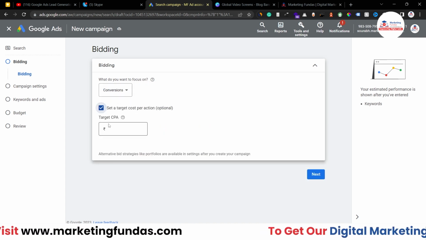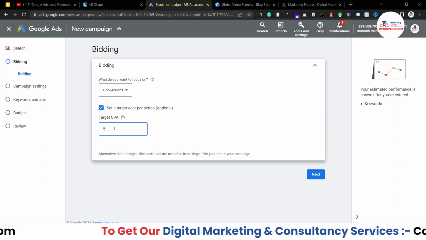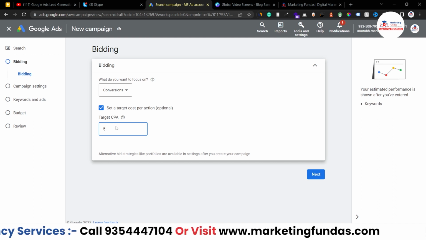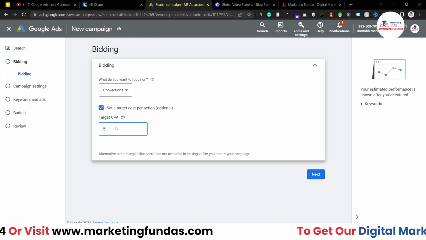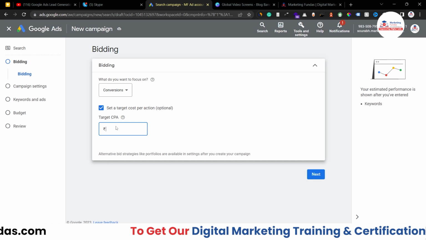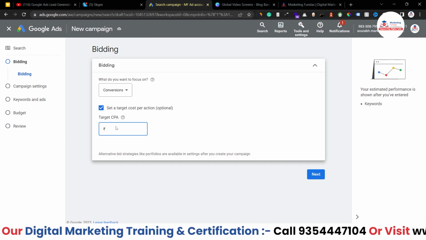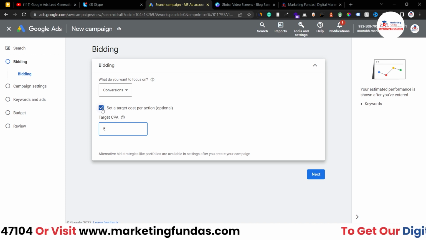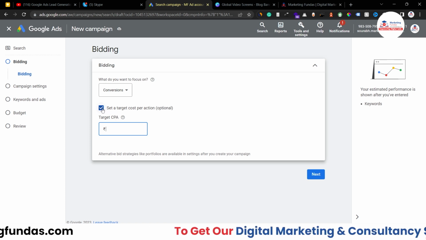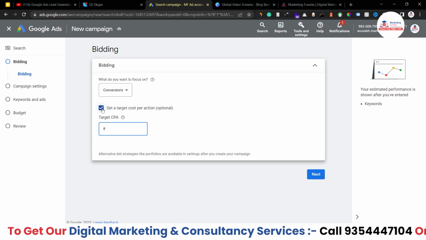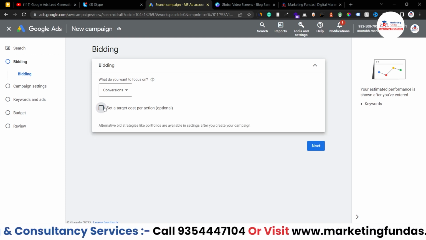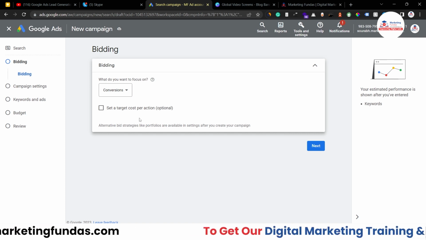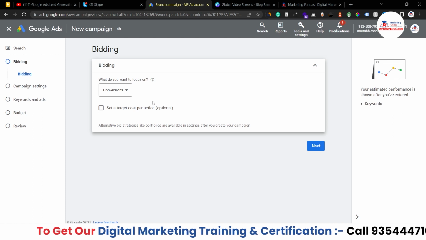Now here we have one more option, which is that you can add your target CPA, which is cost per acquisition, right? But if you are running your first campaign, or if you're running a campaign on an initial basis, you shouldn't select this option, because there's a high chance that you don't know what the cost will be, or what cost you should pay in your industry or in your niche, right? So it is okay to uncheck this box when you are at an initial stage, right?